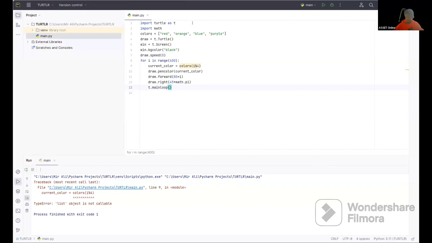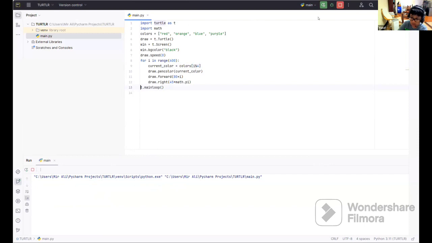List object is not total. Oh wait, you put parentheses when you're supposed to put square brackets. Okay, let me try that. And you put main loop inside of the board. You have to remove the indentation when you write t.mainloop. So, take the tab away. Let's try this now. Oh right, it's working. Wow, it's crazy.